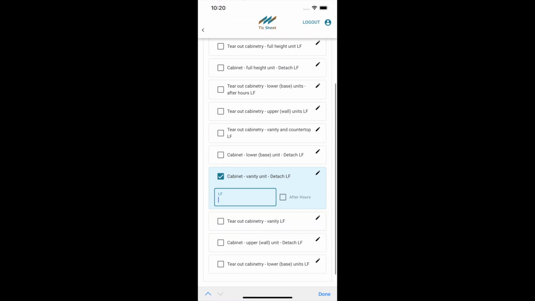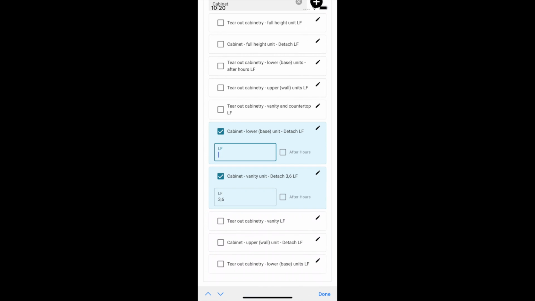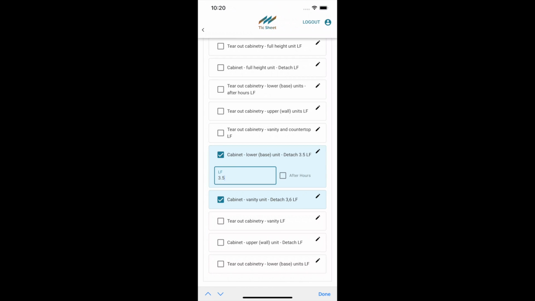Look at all the different ones under that. Find the right one for the vanity. Type in a linear feet. We can either do a comma for 3'6" or 3.5 feet. We can do a 3.5 if we want.